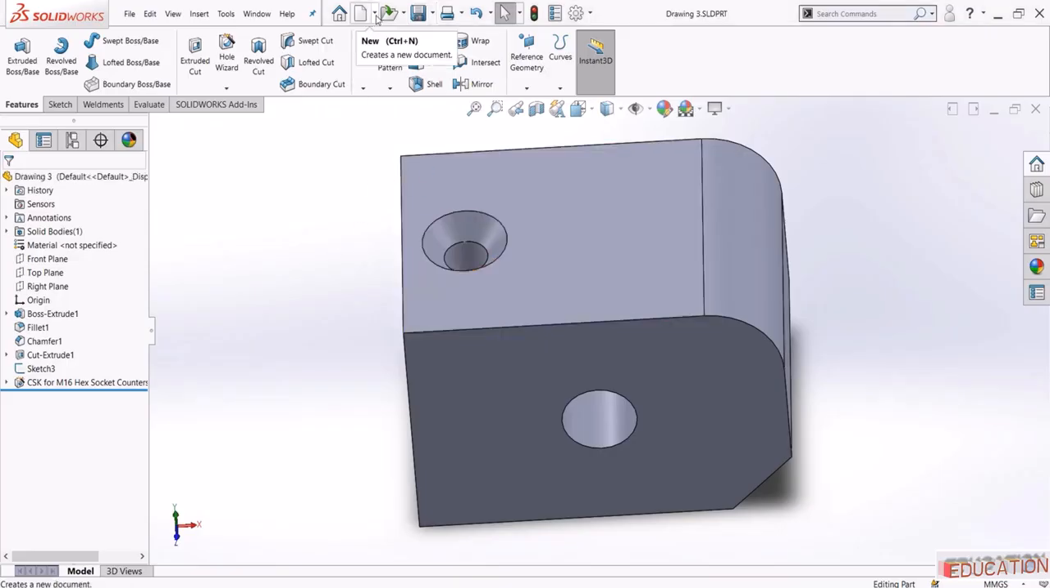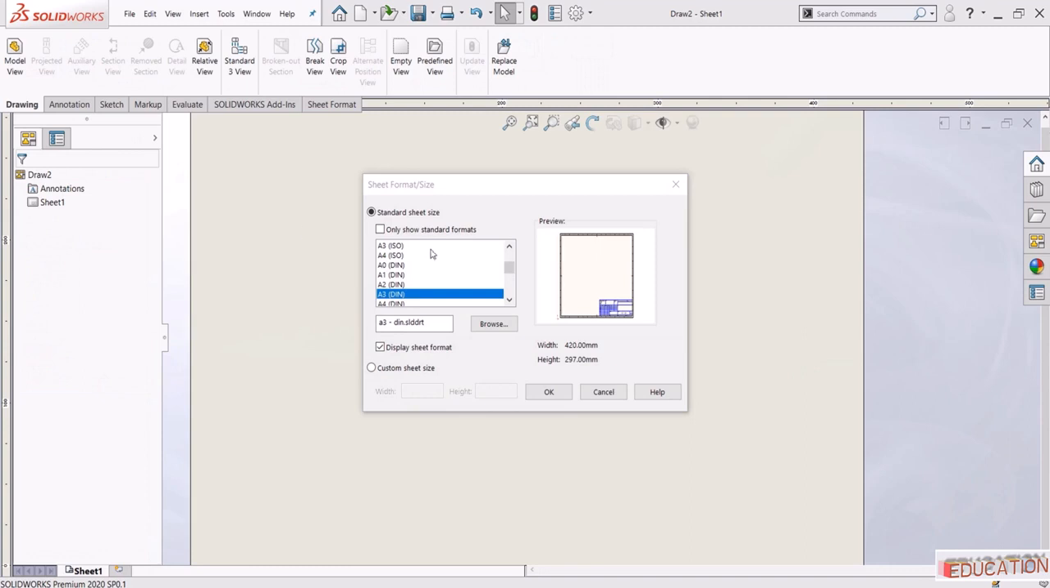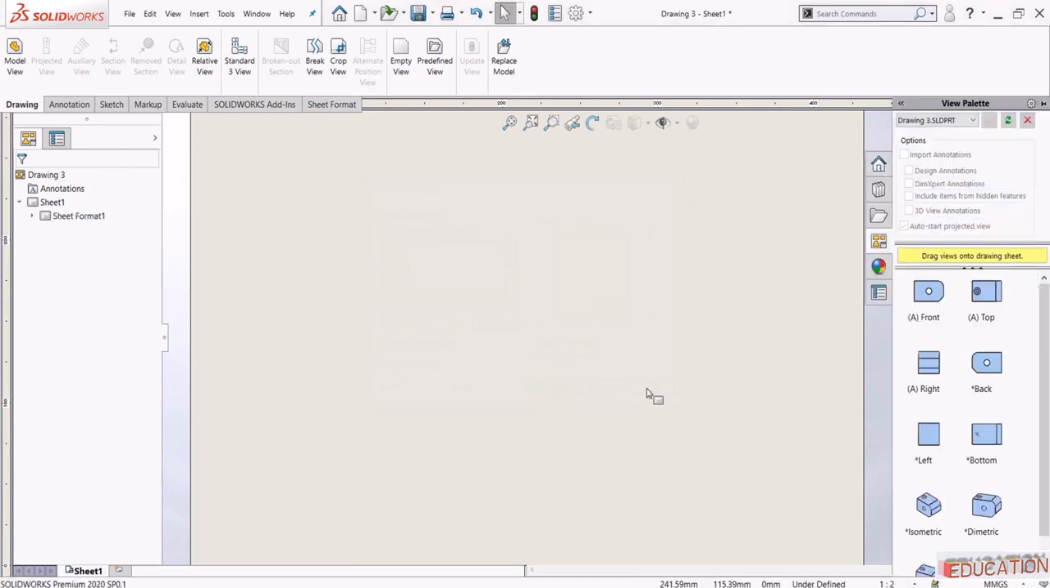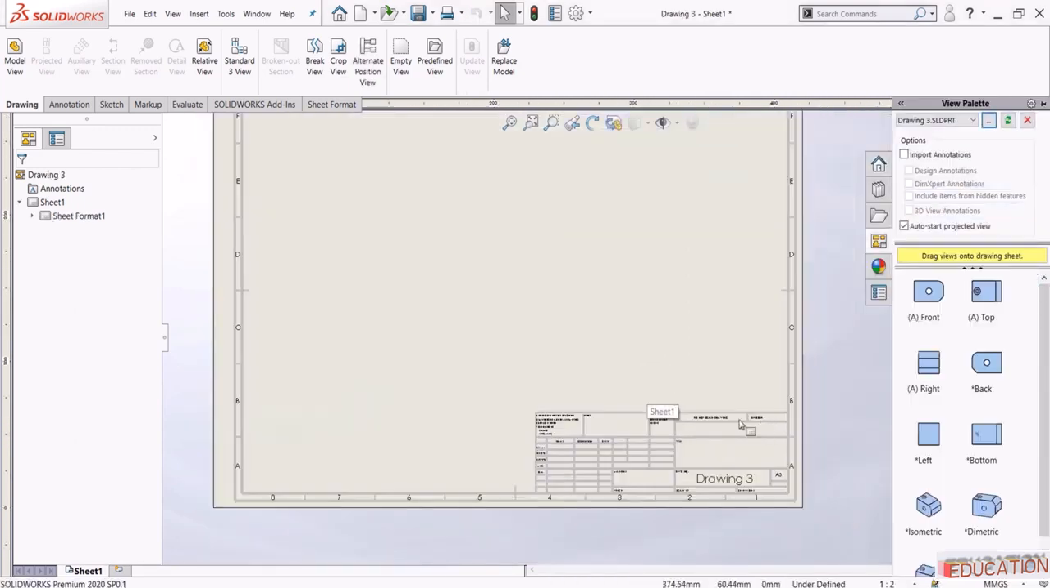Once it's saved, you can come to this arrow here and select make a drawing from part assembly. Here you need to define two things. The sheet size, which is very important when it comes to printing out these sheets, and the other one is the standard. So I will select the DIN and I will go with A3. So A3 is the size of the sheet and DIN is the standard, then hit OK. And here you will have this sheet.